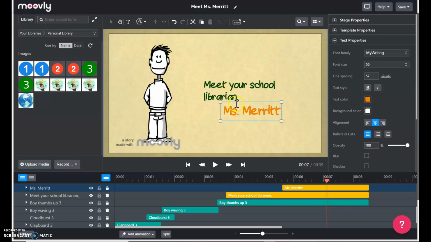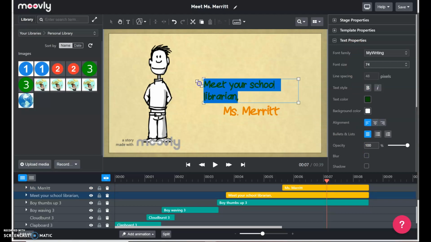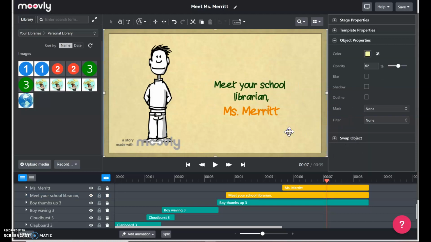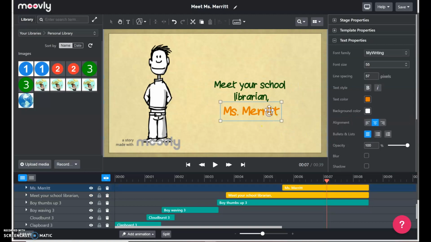However, in the video editor, I can get really specific with all of my different text properties along on the right side. For instance, I want Meet Your School Librarian to be aligned to the center. So I'm going to select all of it, and I'm going to go over here to alignment and put it in the center. That already looks much better.